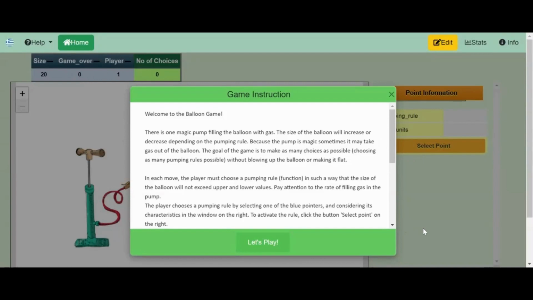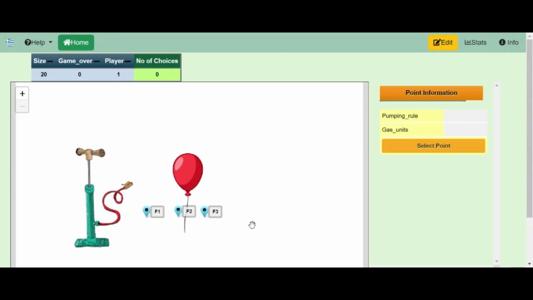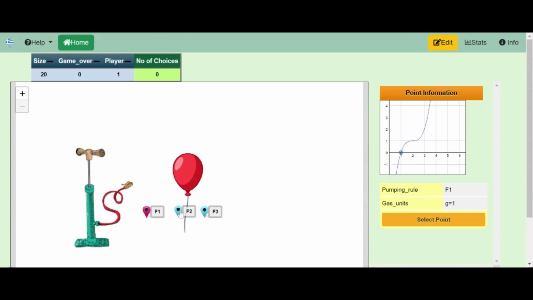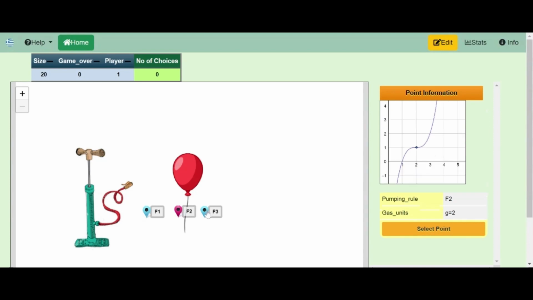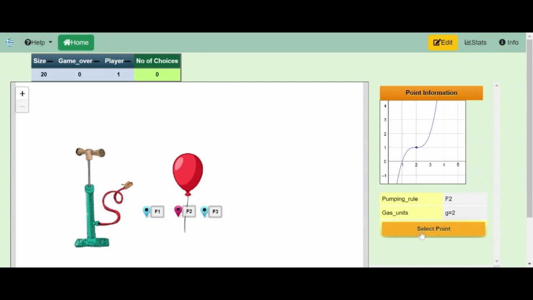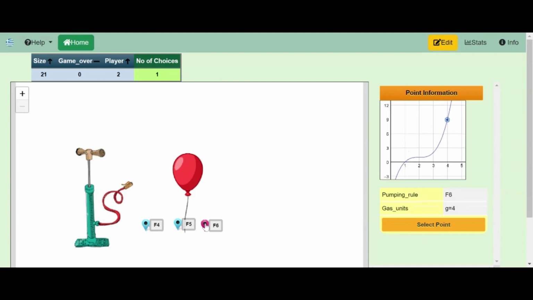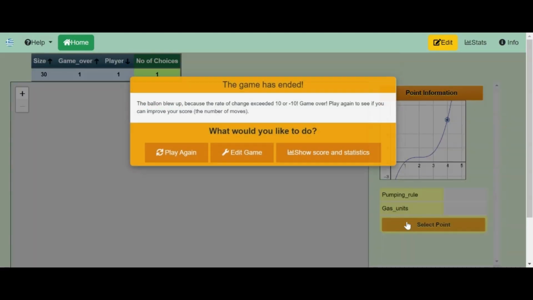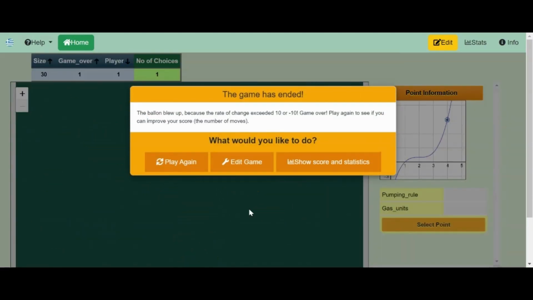The balloon game is a game for 2 players about derivatives. Each player should read the value of a function in a point and estimate the rate of change from different function graphs in order to select the appropriate pump for the balloon. Learning outcomes include learning to calculate the derivative in a point, apply differentiation rules, and reason about derivatives using both formulas and graph representations.